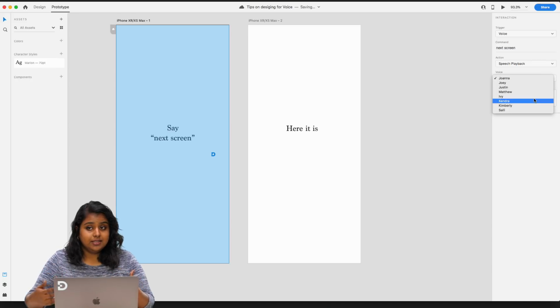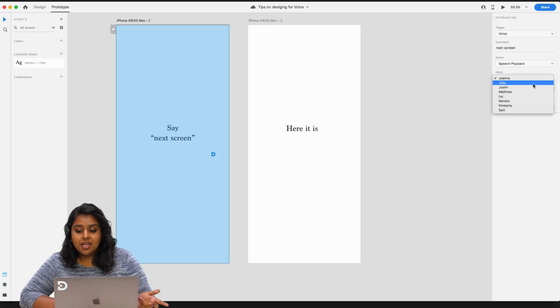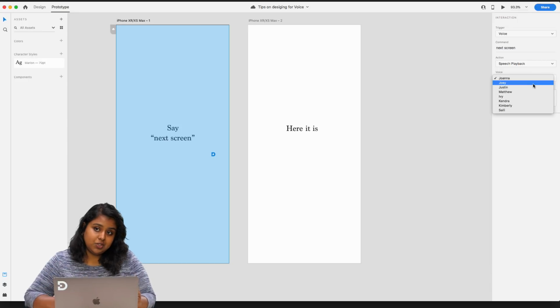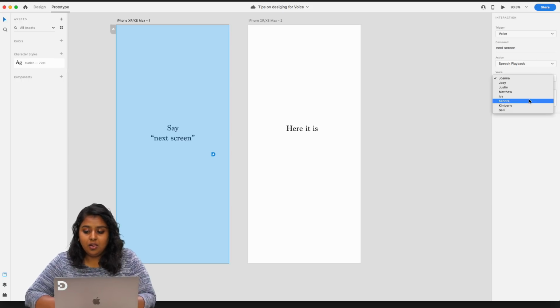Also, I'm learning some of this speech playback and voice interaction stuff as I'm presenting to you guys, because we don't really use voice just now to do prototyping as part of the XD team, but it's definitely something we all try to mess around with, and this is my opportunity.